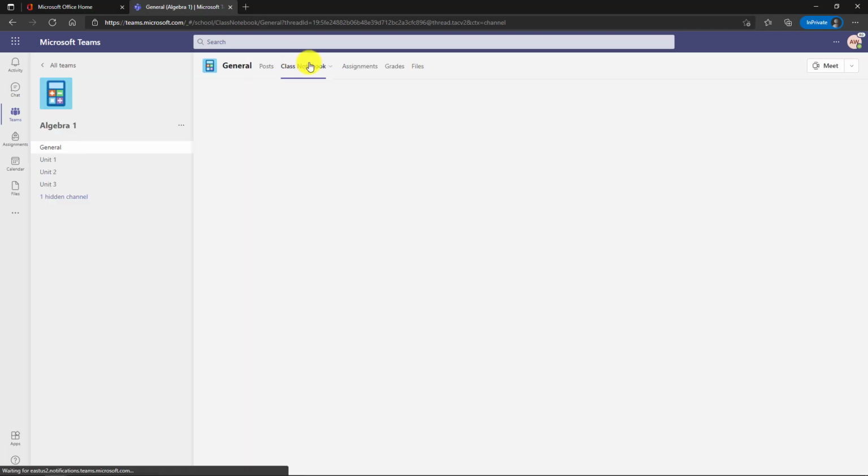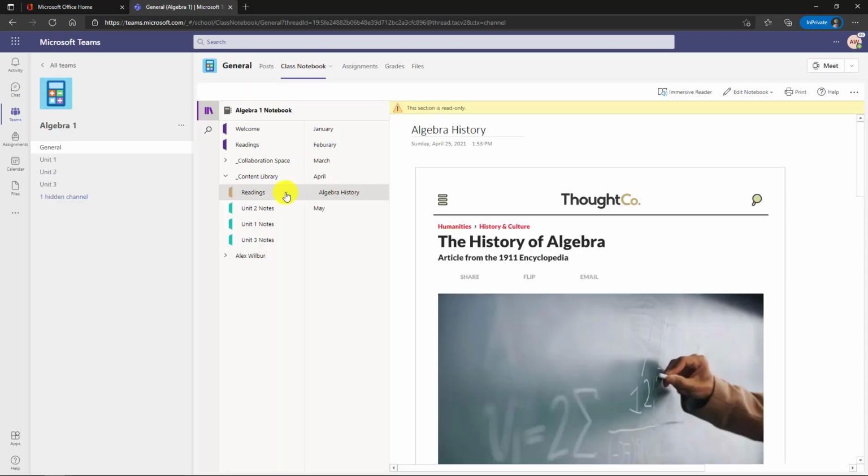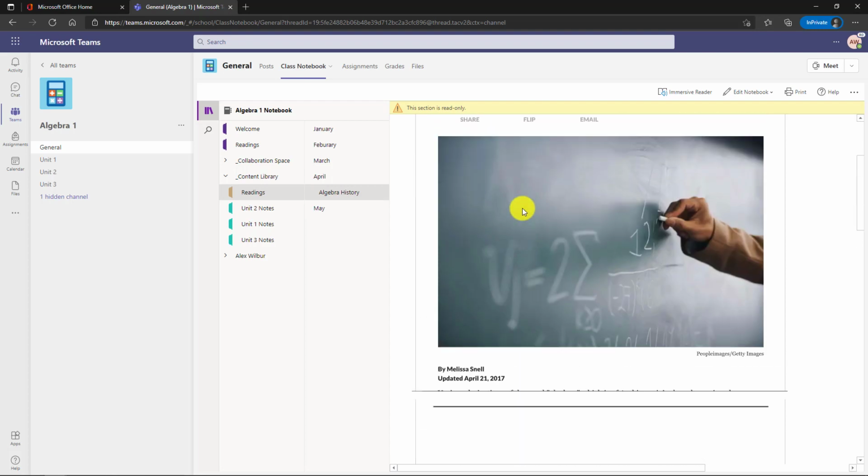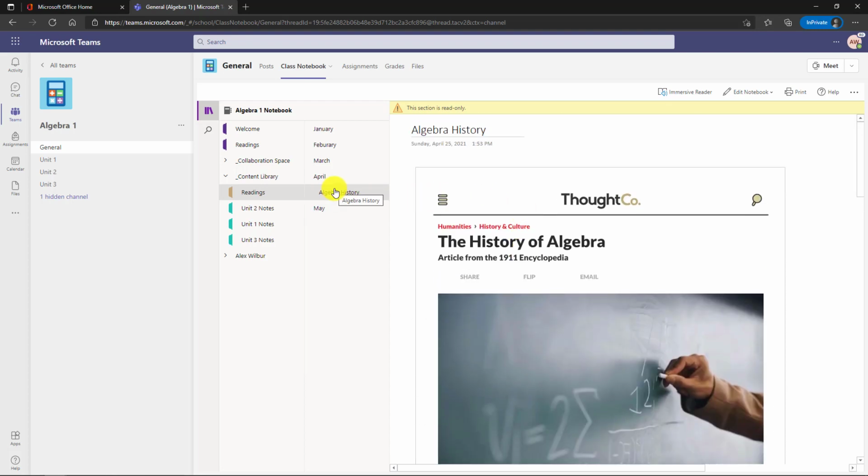And if I go into my class notebook, here's this algebra history page that that assignment is linked to. So it's just kind of a nice way to save some space and not distribute a page to every single student if you don't want to.